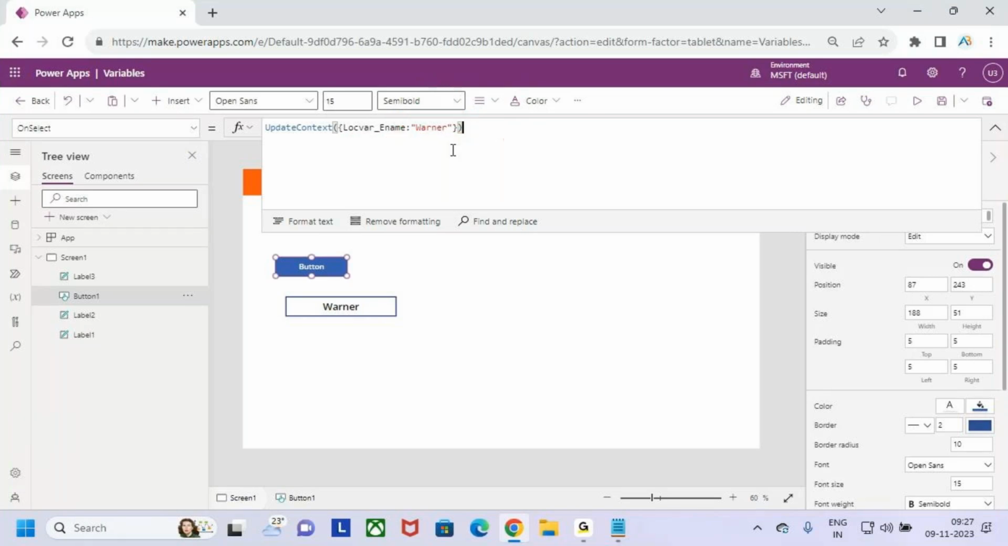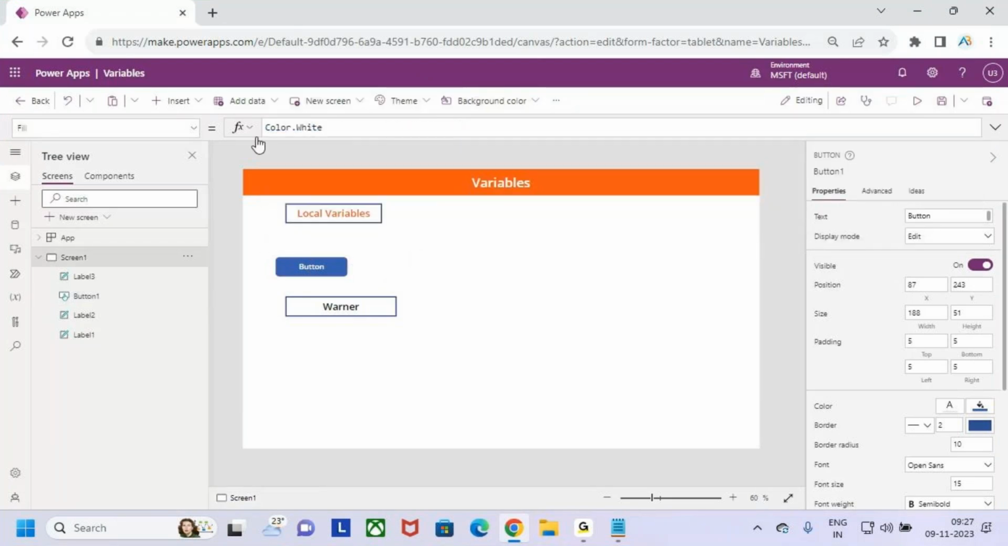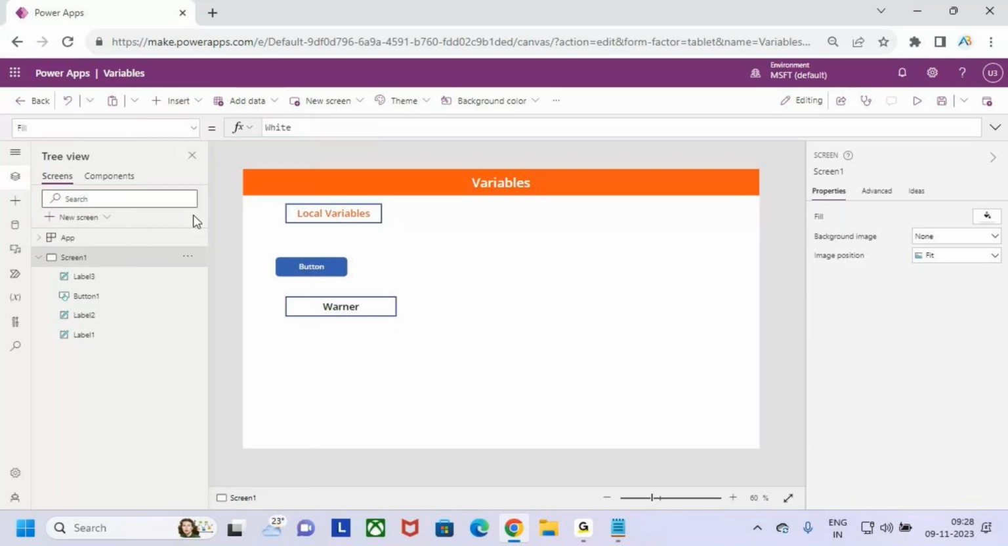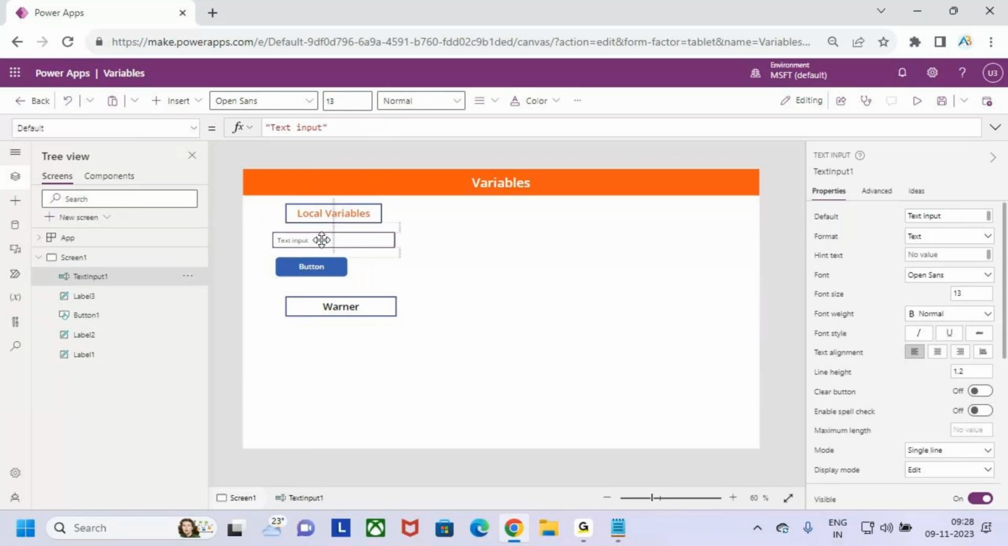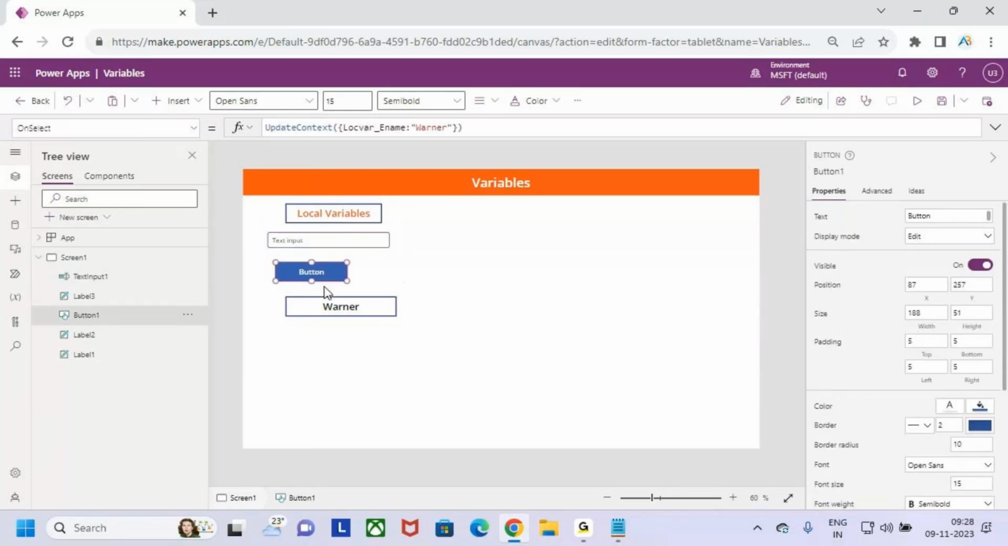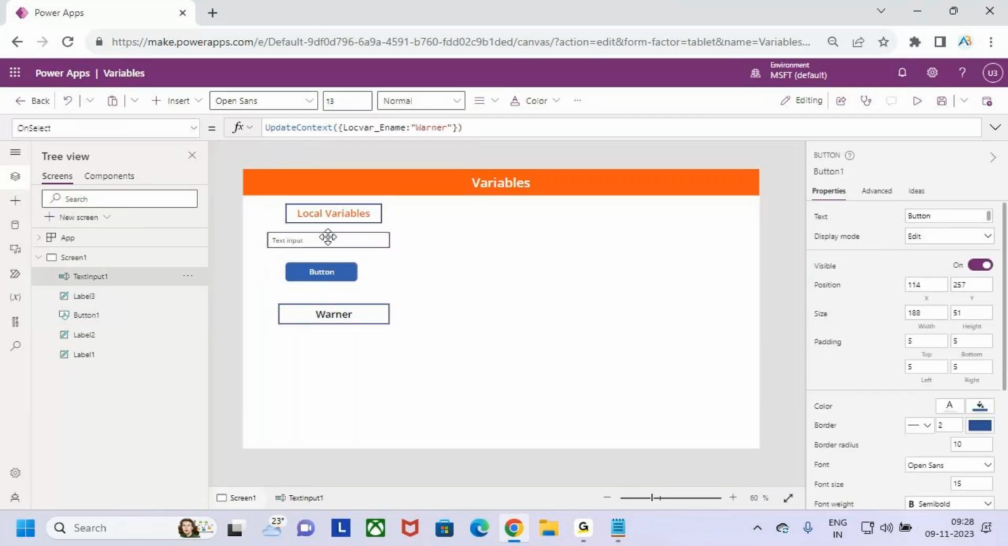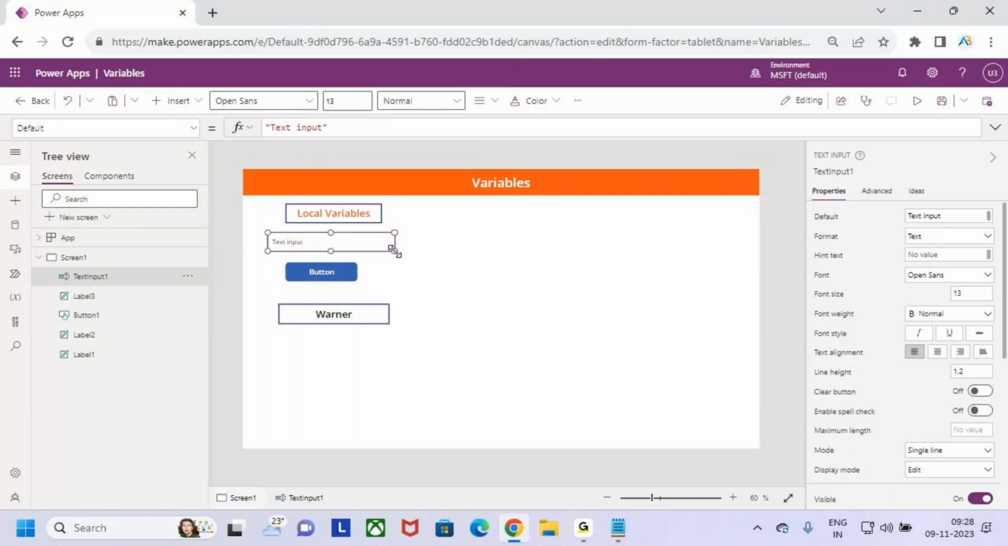In order to make this variable dynamic, what I will do here is insert one control. What is that control? Text input. What is the functionality of this text input control? It allows the users to enter some data. Let me add this control. It allows the users to enter some data, guys. Let me resize it. The default text it is keeping here is Text input. Remove this default text, guys.